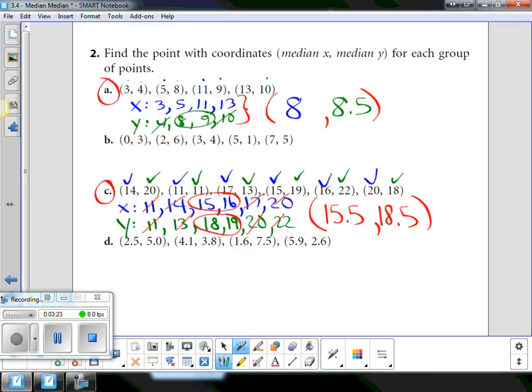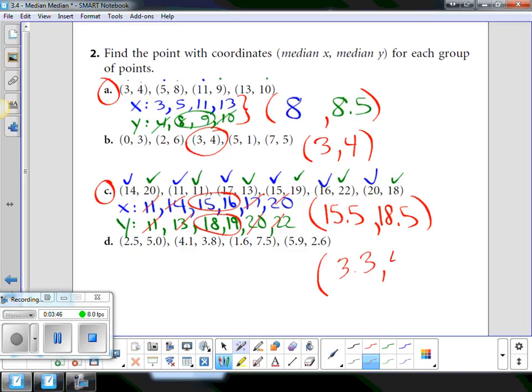Go ahead and try B and D if you haven't already. The correct answers are, after you work through it, if you want to do that on your own, B comes out to be 3, 4. Ends up just being the middle point there. You should reorder them, though, and make sure it works out that way. And then for D, you should get 3.3, 4.4.